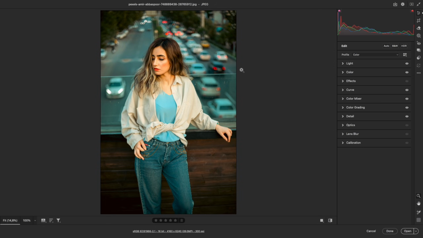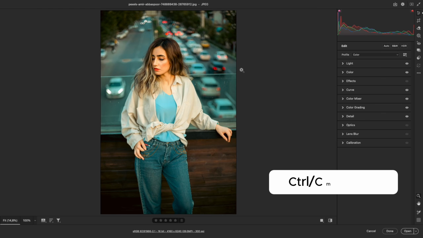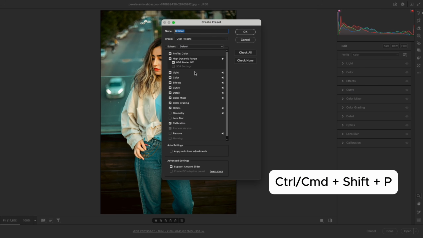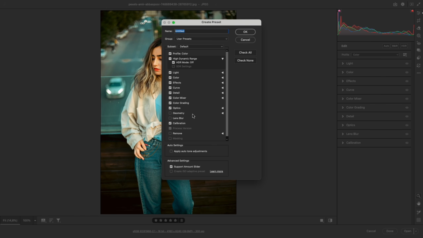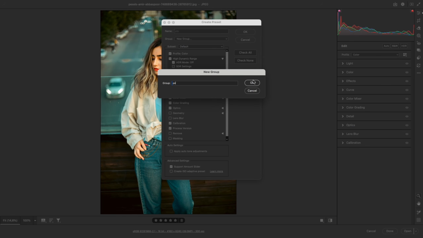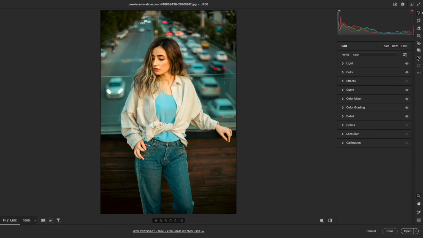13. Create a preset. If you want to save your current adjustments as a preset, press Ctrl or Command plus Shift plus P. The Create Preset dialog will appear. From here, you can choose which settings to include and give the preset a name, so you can easily use it again on other images.